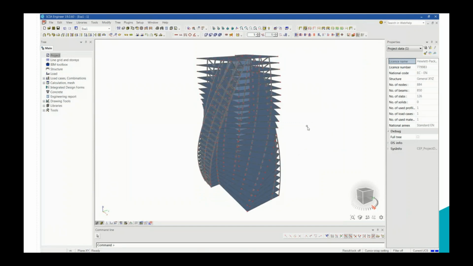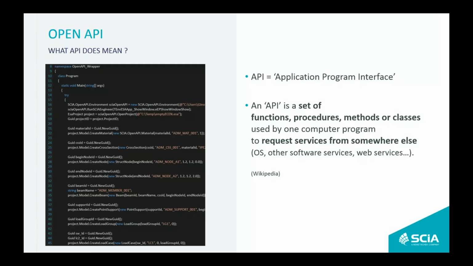So this is something that is quite readable because it's in Excel. It has its limitations, and if you want to make it more versatile, you need to know programming or scripting in Visual Basic as well. So to offer more freedom, we came up with OpenAPI.